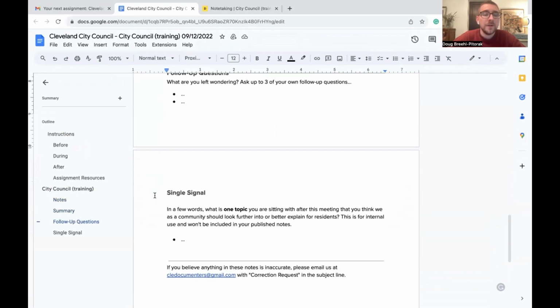And scrolling down to the very end here, there's a section now called Single Signal. Essentially, this is where, in a few words, you can share one topic that you think we as a community should learn more about or better explain for residents or look into. These could be broad. For example, it could be development. It could be development on the east side. It could be police oversight. Really, the goal is for these to be short, phrased, one topic that you're really sitting with that you think should be a priority for us as a community to look into more.